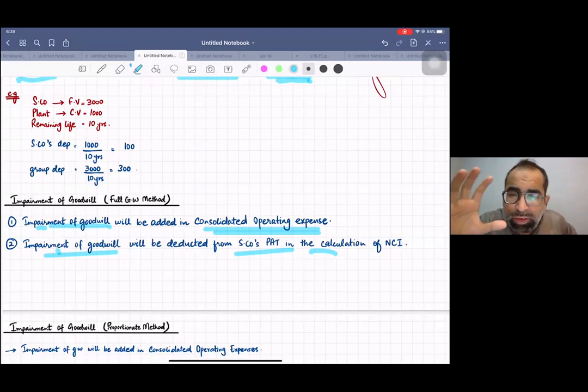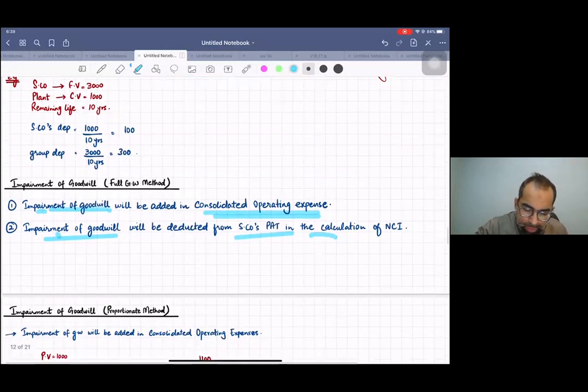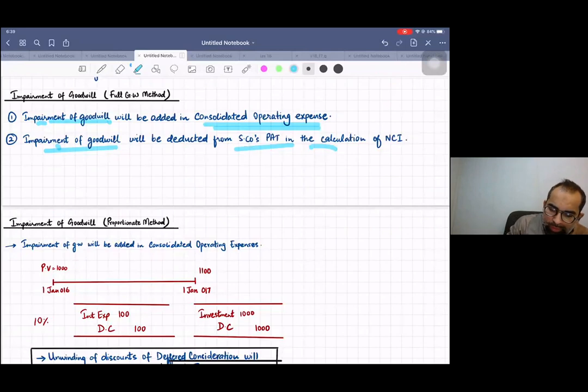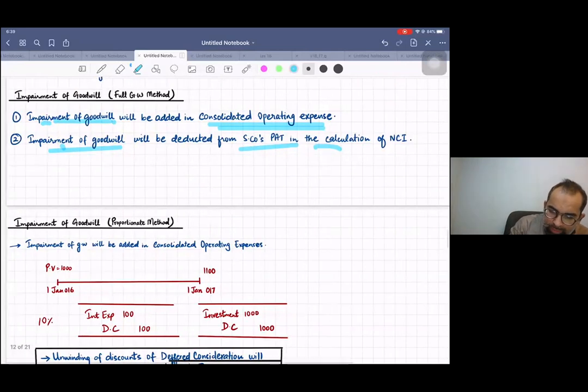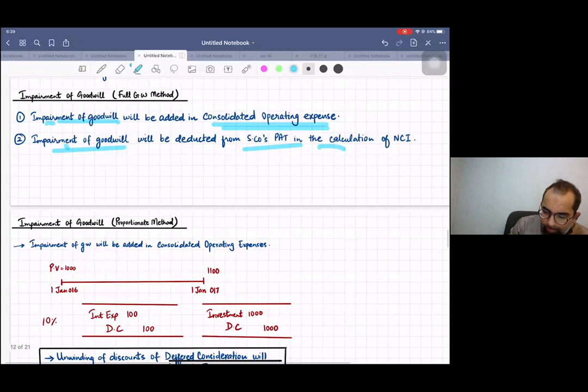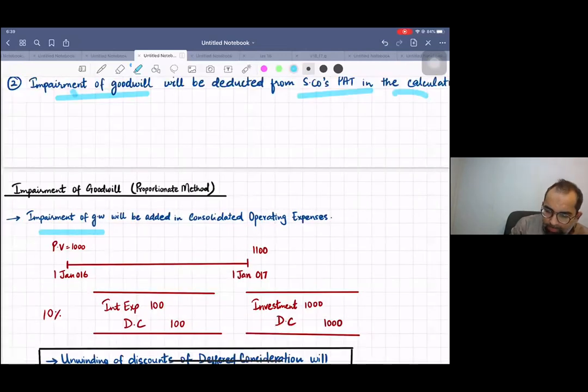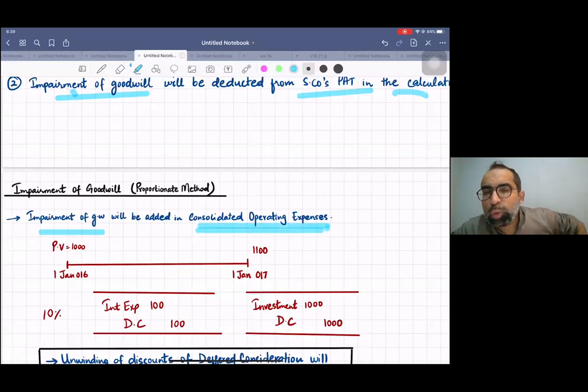That means in the proportionate method, listen to my words, goodwill is considered to be a separate asset of P company, purely P company's asset. And when P company's asset goes down, this is the loss of P company. So this time, no more adjustment in NCI. This is the proportionate method. In the proportionate method, only consolidated operating expenses are adjusted. No more NCI adjustment. Okay. Don't forget, these are basic things.